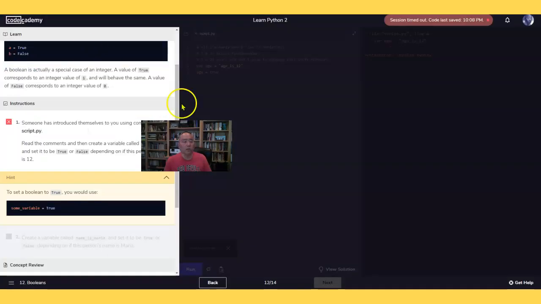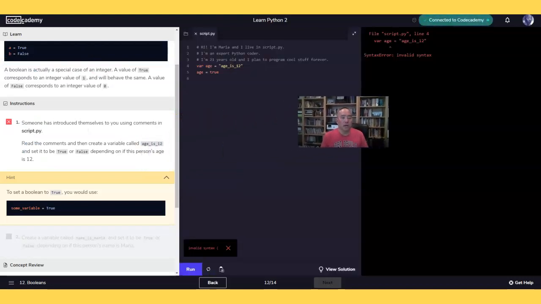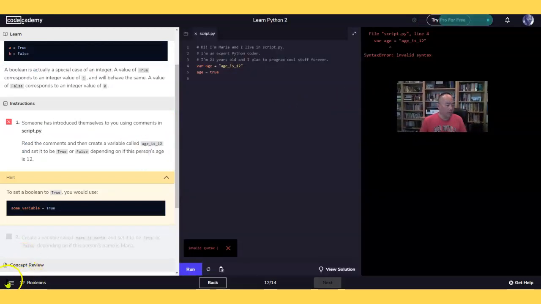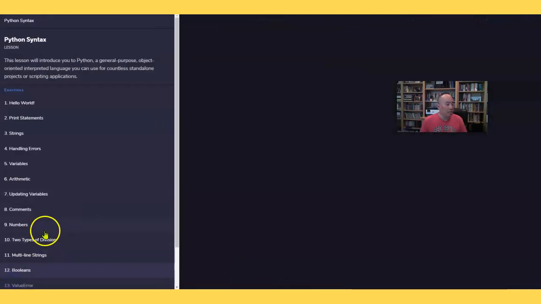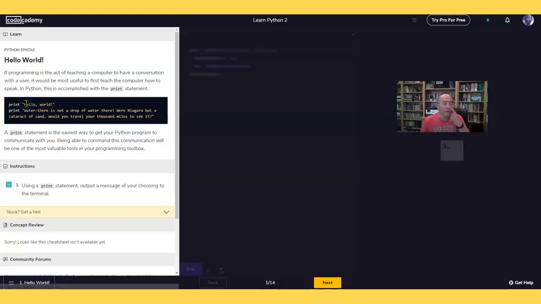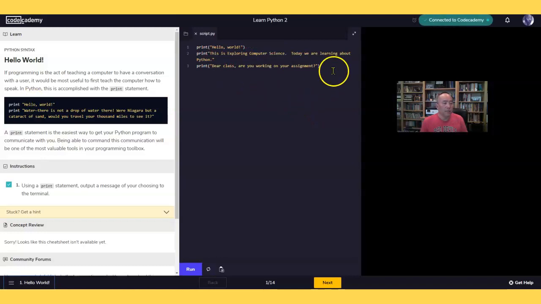Well, let's go ahead and take a look at the Python program. I'm going to take us back to the very first assignment to help you get started. As you can see, the instructions in the very beginning are super easy. You just take a look at the instructions. Number one, using a print statement. So we just type in P-R-I-N-T, left parenthesis, output a message of your choosing to the terminal.